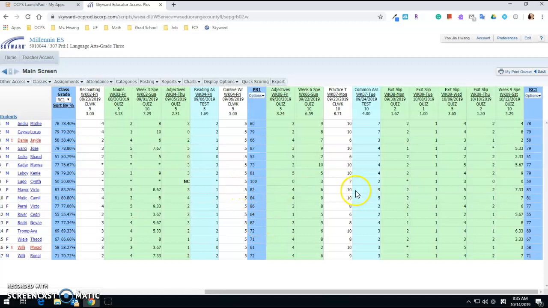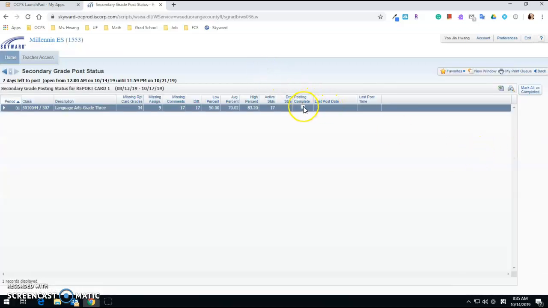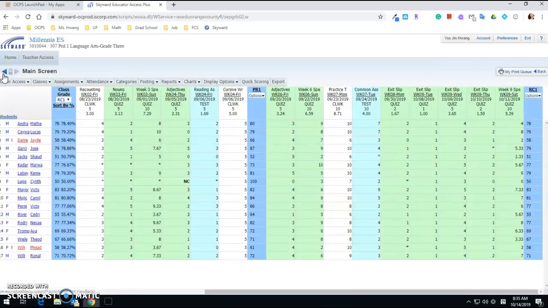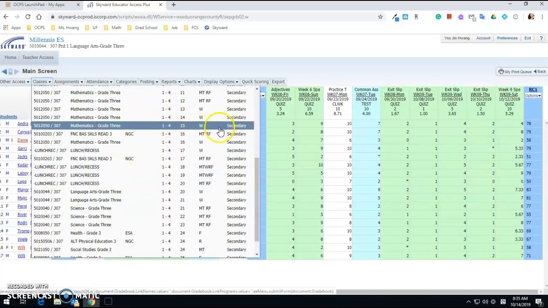And then when you actually post, I'm not going to go through the actual steps that were shared before. I'm just going to go the easy way. You are going to click on the option, grade posting status for term RC1. You are going to say posting complete and mark all as completed. This has to be done for each of the courses. Each of the classes, how to navigate, we talked about it before. If you hover over classes, you can actually go through each of them.